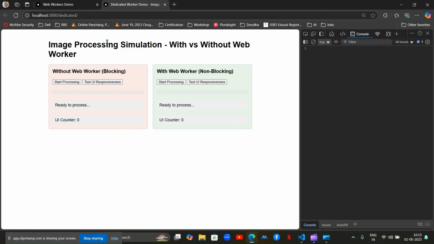Now, how will it respond if I am using a web worker, and if I'm not using a web worker? I have put both examples over here so that we can do a comparison. The first one is the dedicated worker. Think of an image processing simulation, which I took as an example. If we are not using a web worker, how does our screen behave, and how does the user experience turn out?